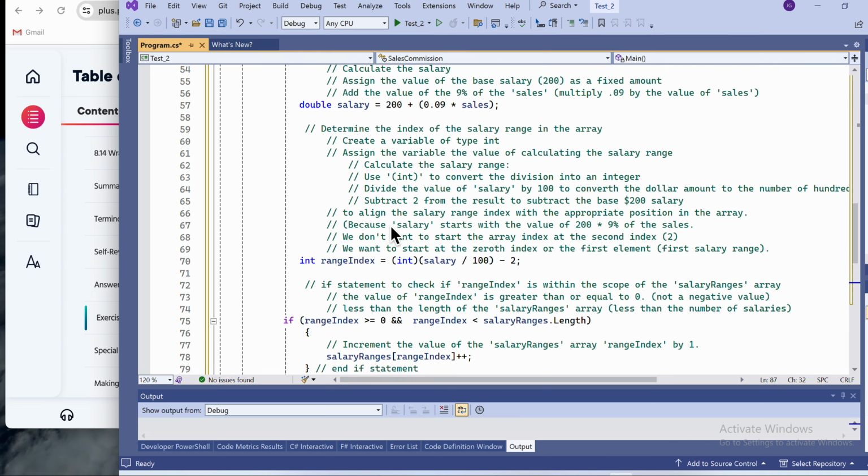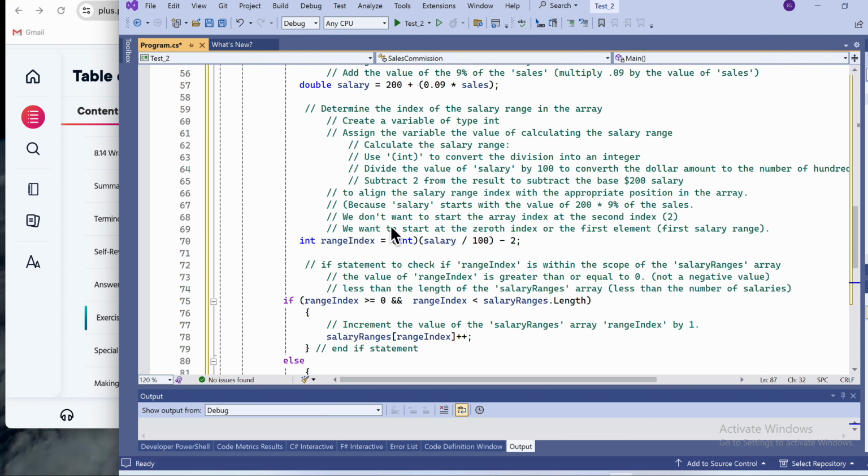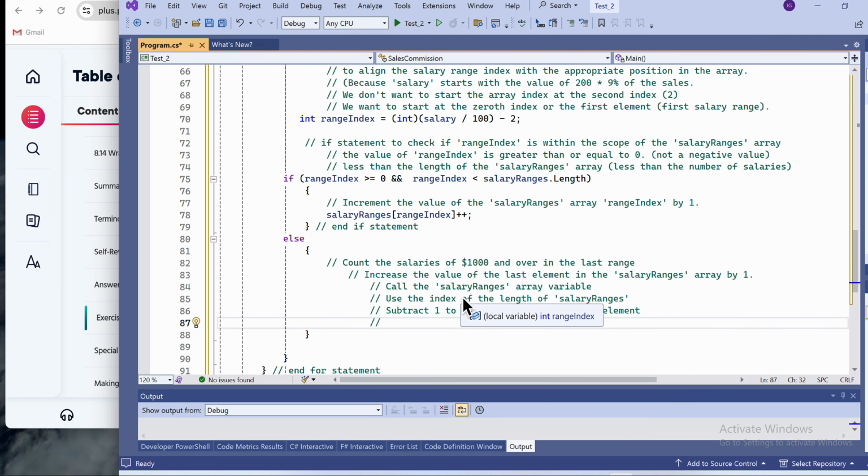And that's, again, for each iteration that this is true, so that it's not less than 10. So if the range index is less than the salary ranges dot length, then we're going to do this. If it's not within that, then we're going to count the salaries that are $1,000 and over by getting the last element and incrementing that index by 1.